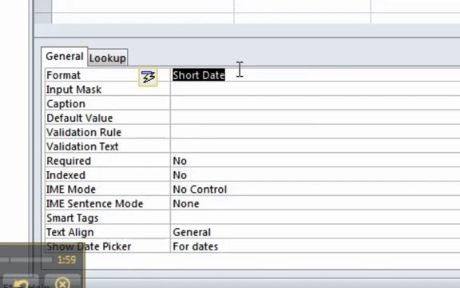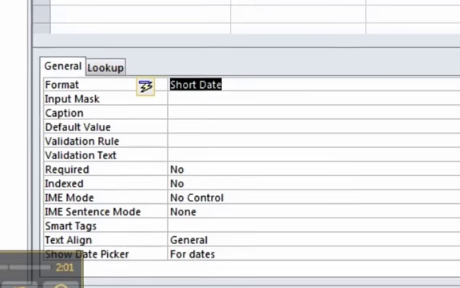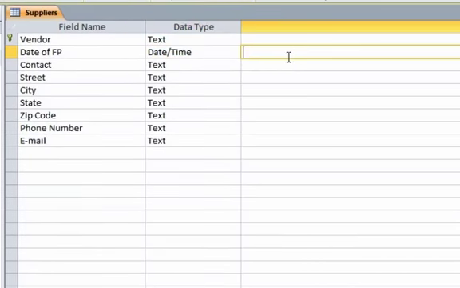And that's all I'm going to need to do in there. I could put a description here. Over here I could put a description, and if nobody knew what date of FP meant, I'll just put date of first purchase with the supplier. That's just a note for the person working on the database. So if there are different people working with this database, that's just a description of what that field means if they had any questions.